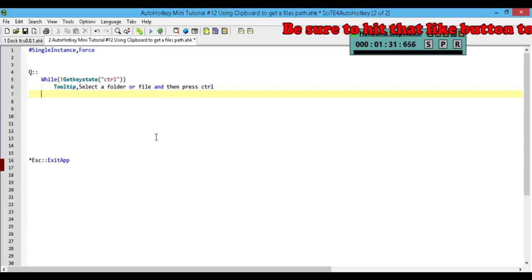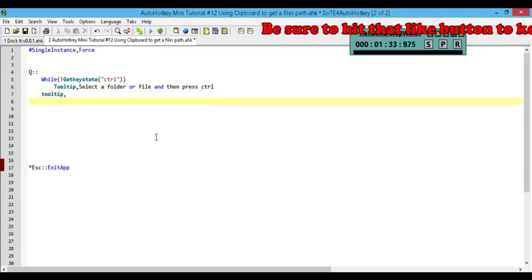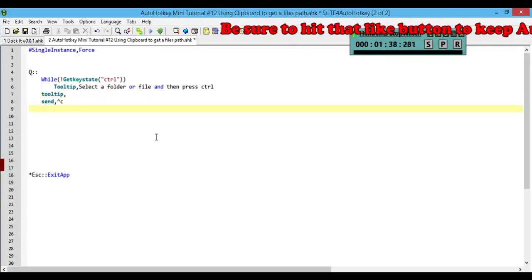Okay, so now that that's out of the way, assuming the person has now pressed the control key, we're just going to turn off the tooltip, and the next thing we're going to do is send Control C. So this will add whatever the file path is. Now, one of the weird things is that you can't do this just by pressing Control C yourself, because it won't grab the information, which is the purpose of the script.